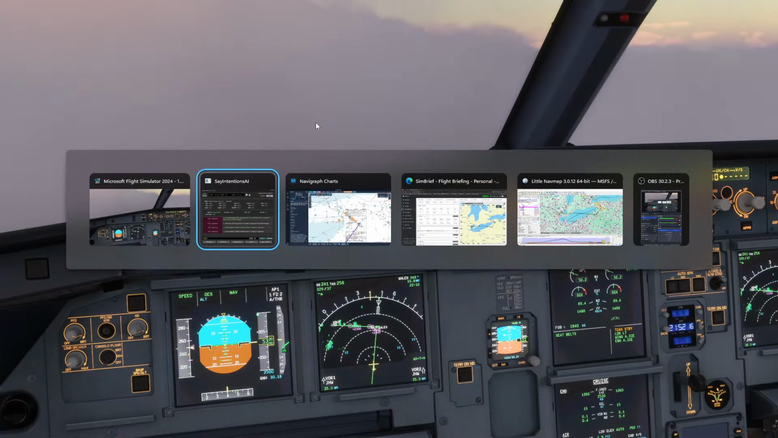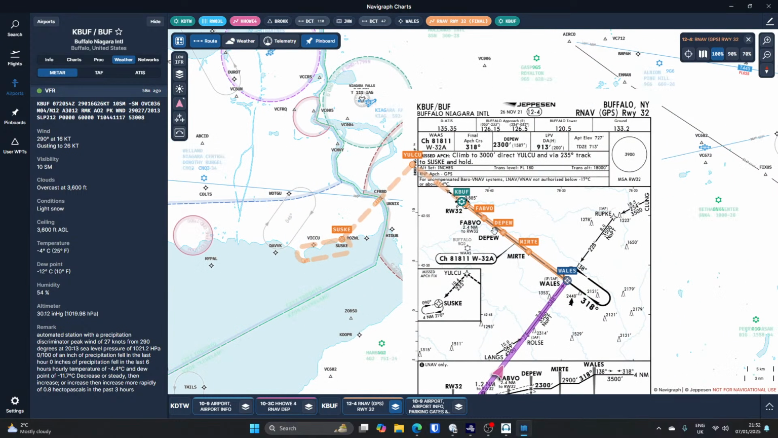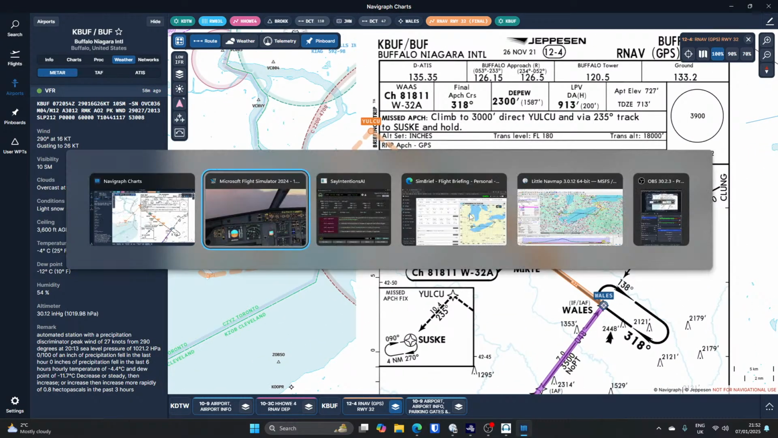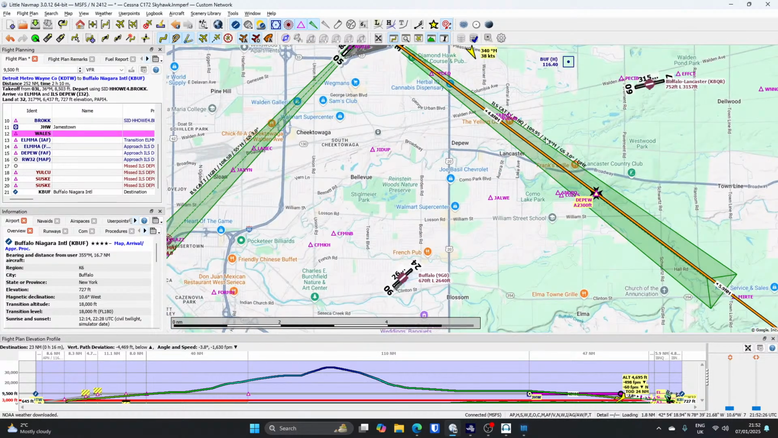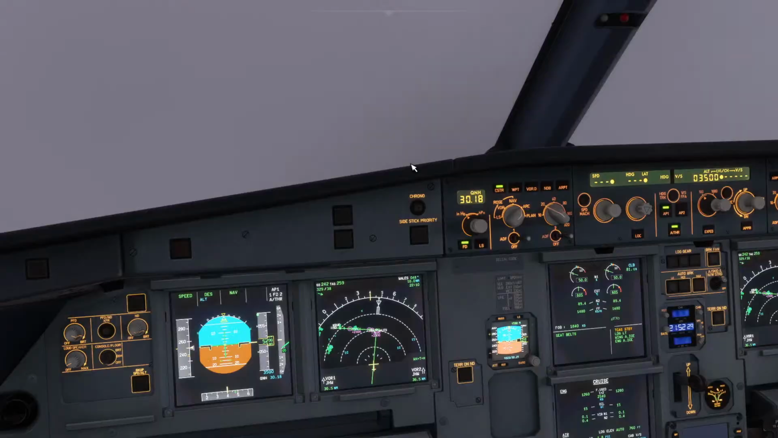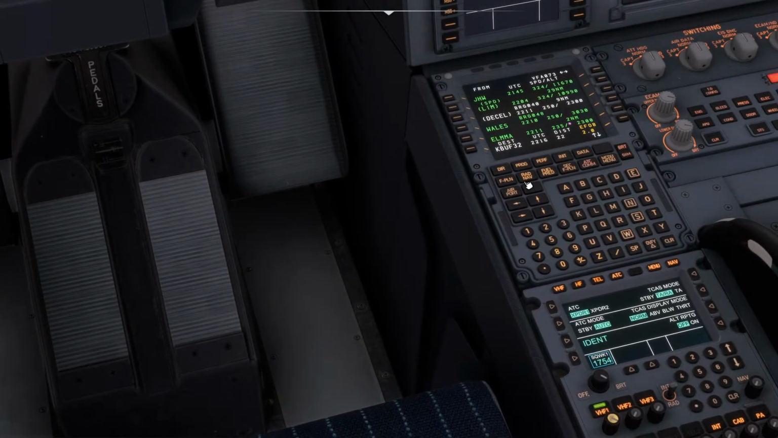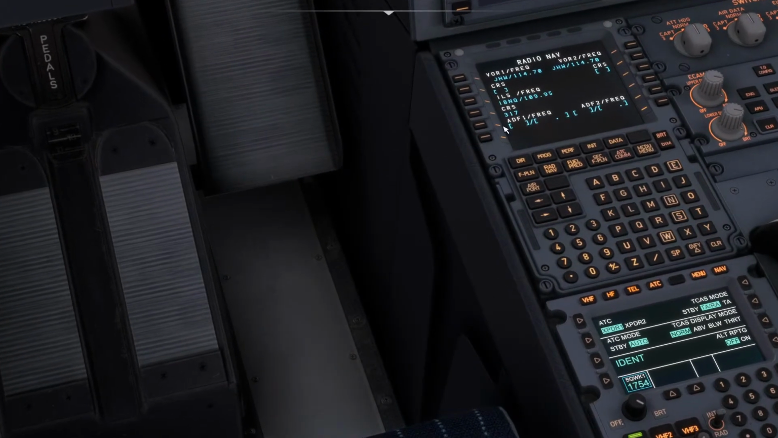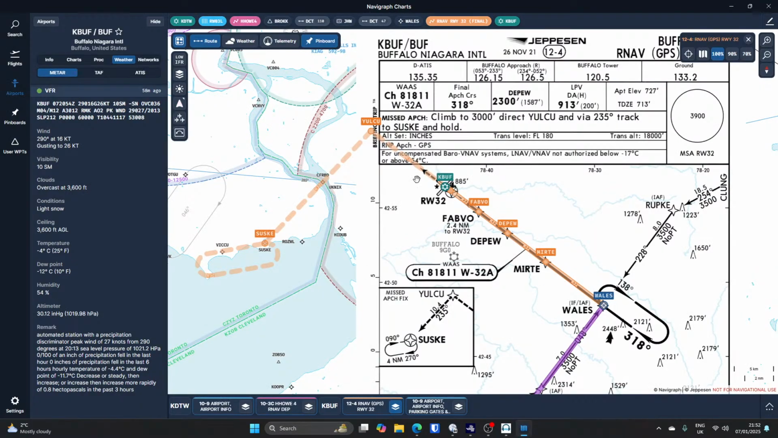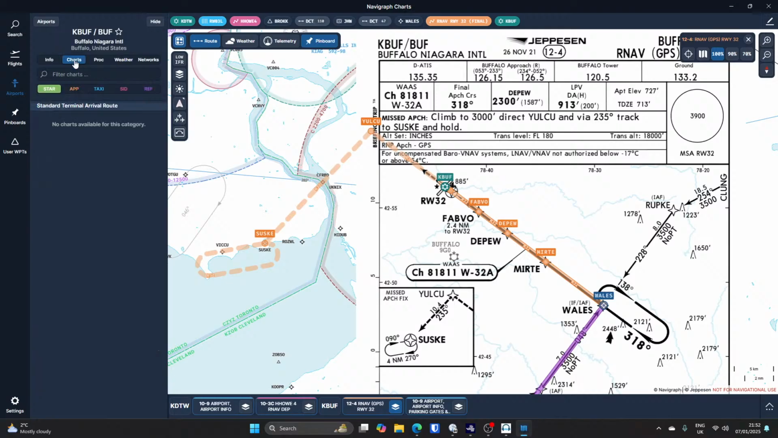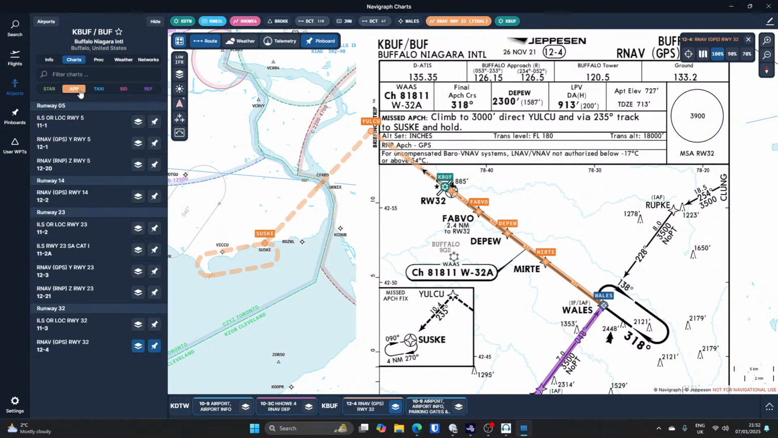Let's go and check the approach. So, according to this, yeah, we've got ILS here, look. 10995, 318 degrees. Let's see if it's actually tuned it in. So if we go to radio navigation, 10995. But it doesn't appear on the chart we've got from Navigraph, so it obviously has another chart for this airport. So let's go and look at the charts and look at the approaches.